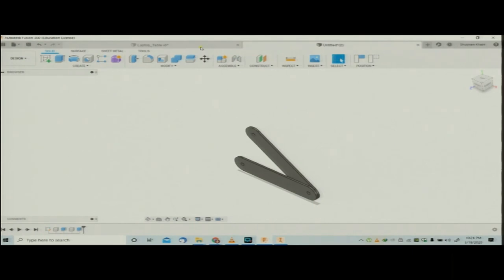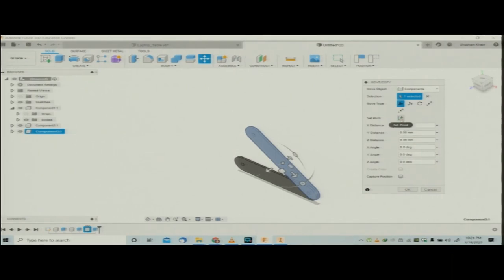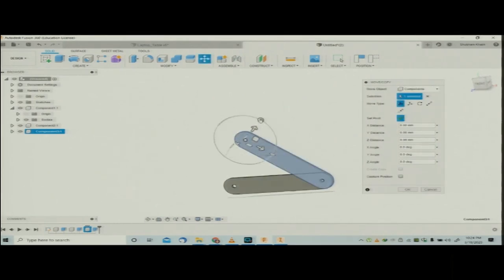So the third link can also be created in a similar fashion. Right clicking on the component, select copy, and then I go to the open space here in the workplace, click there and paste it here. This component is pasted on the component. It is a complete overlapping. So I select the pivot point here, and the component is now rotating.